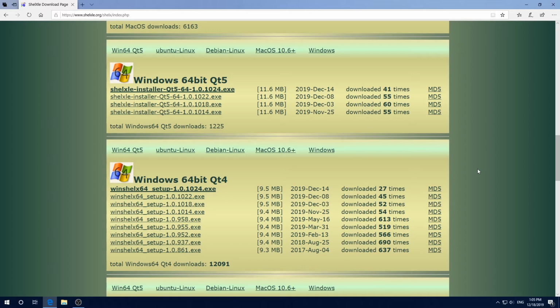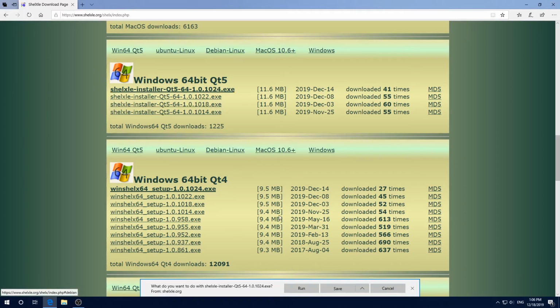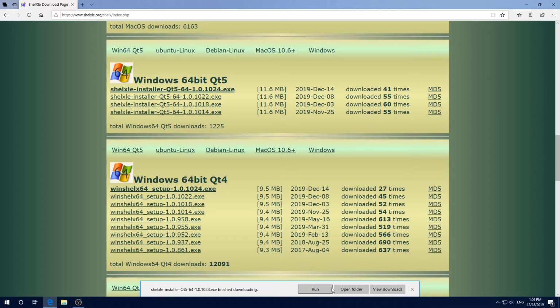Back to the topic. I'm not particularly clear what is the difference between QT5 versus QT4. If any of you know that, please share it in the comment area. I'm curious to know it. For this tutorial, I will just go for this one. If for whatever reason this QT5 does not work for you, you can try QT4 then. Click Save to download. After the downloading, click Run.